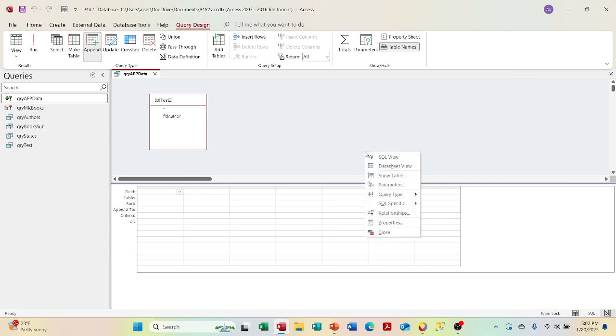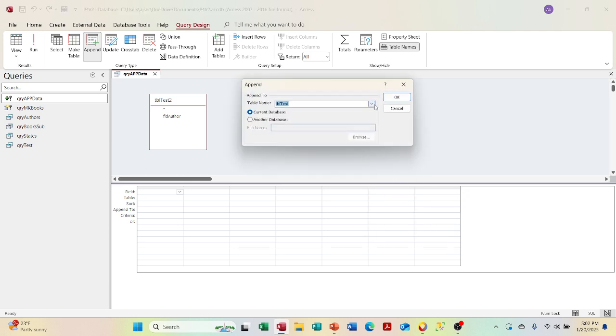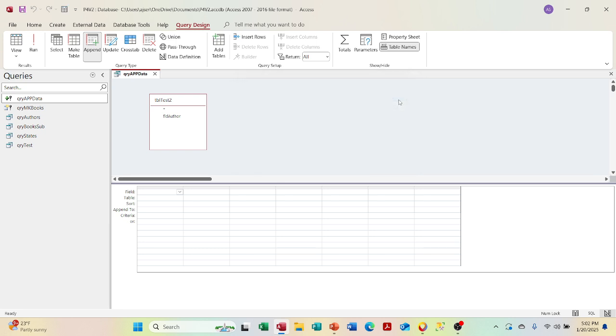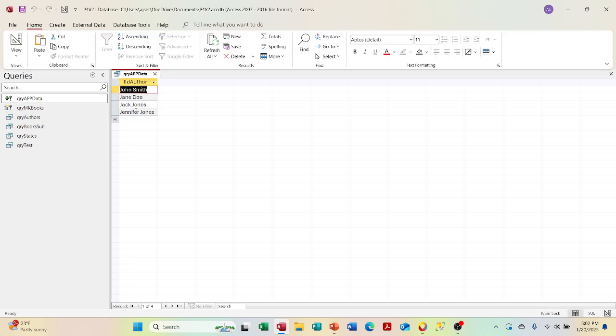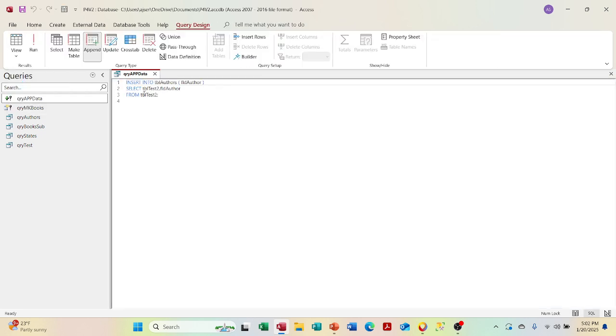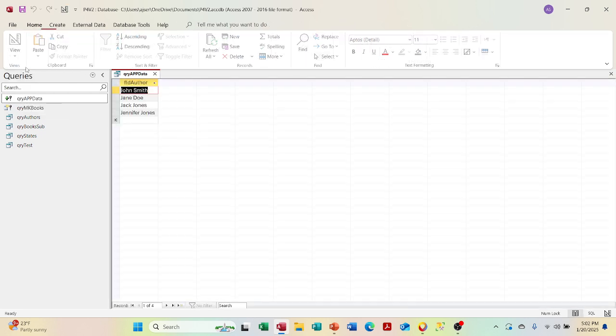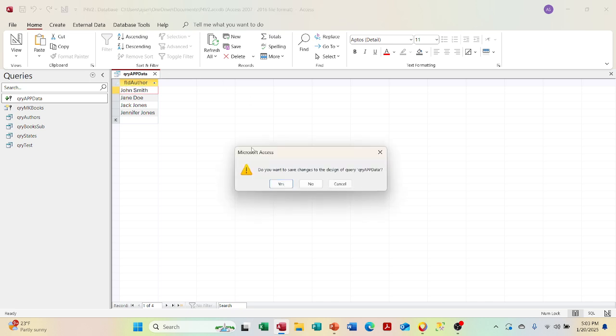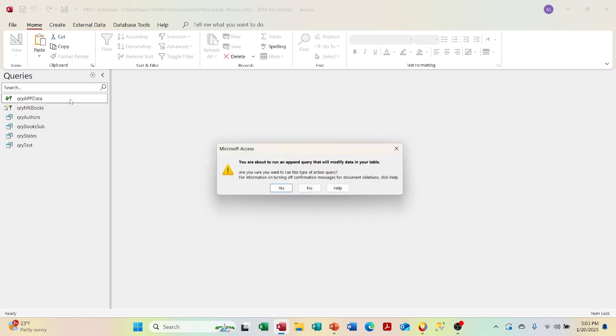And what we're going to do here is go to our query type. We're going to change the table to append to the authors table. I think you see where this is going. I'm just appending the author's name. That's all I'm doing. So now if I look at this under my datasheet, I'll see the names of what I'm going to append. I haven't shown you the SQL yet. We're going to talk about that in a minute. I'm going to close this and say yes. Now I'm going to run this.